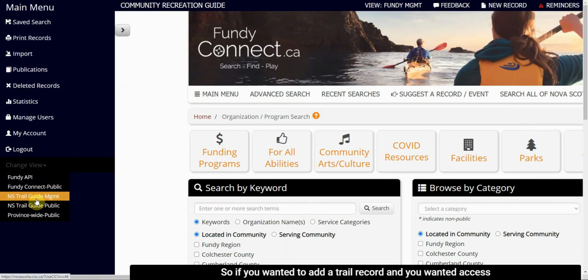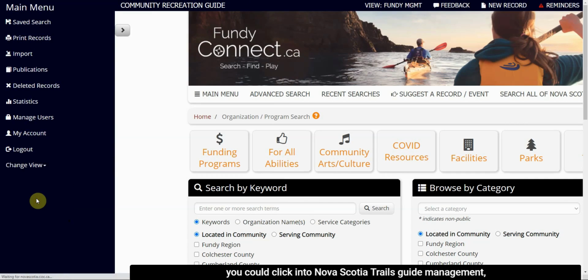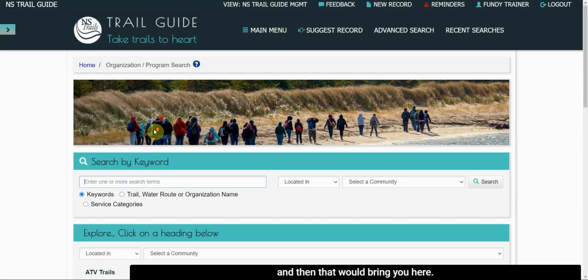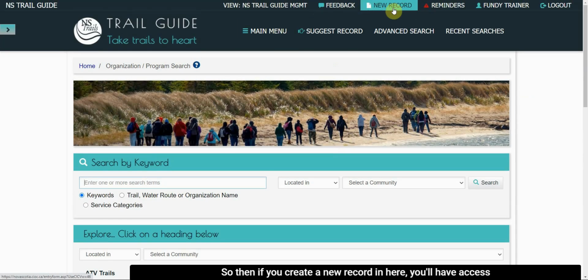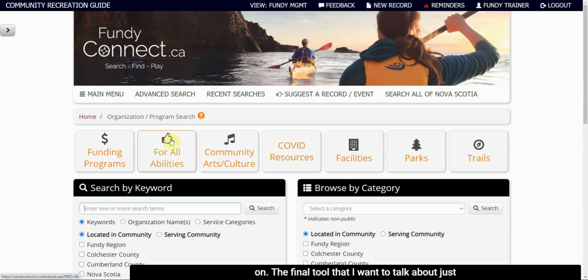So if you wanted to add a trail record and you wanted access to all of the fields that are available when you're working on the Trails Guide view, you could click into Nova Scotia Trails Guide Management, and then that would bring you here. So then if you create a new record in here, you'll have access to some different features. But we'll get into that later on.